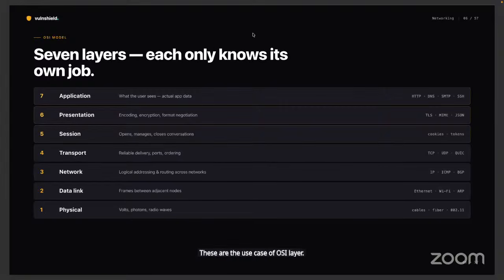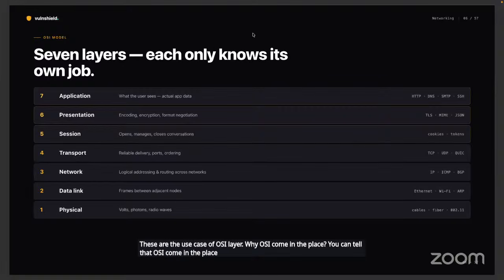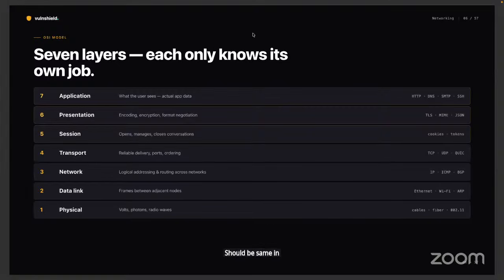Why did OSI come into the picture? You can say that OSI came so that the message should be the same at the sender address and the receiver address. There is no tampering, there is no drop, there is no corruption occurring in between while traveling from user A to user B.